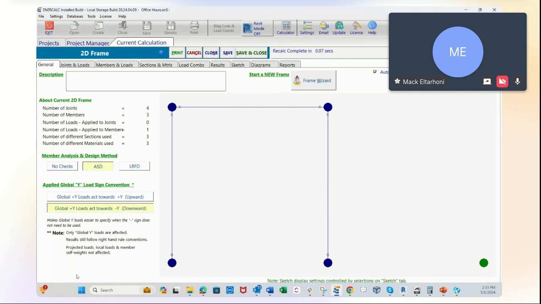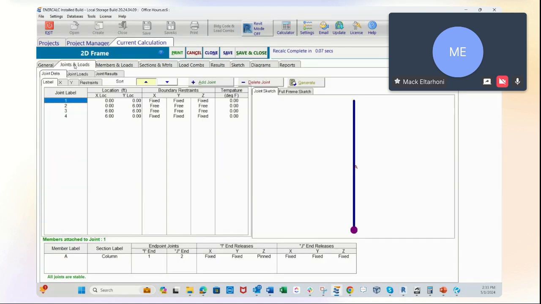So these are some good notes that give you an idea of what you need to do. We have here auto calculate. You can turn this off if you don't want it to keep on recalculating. I like just to keep it on. It's simple. Jumping quickly here to joints and loads.